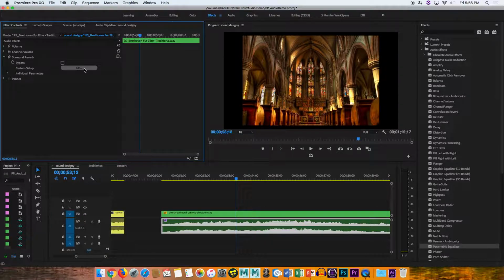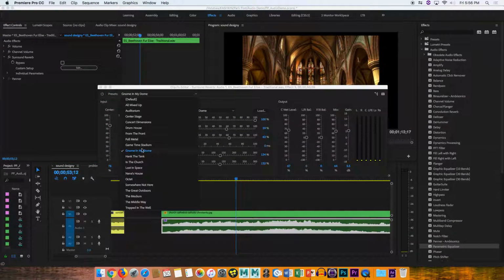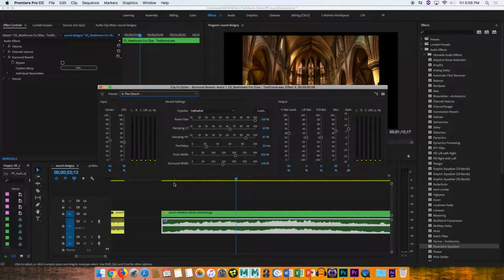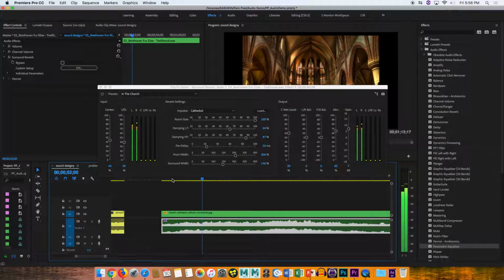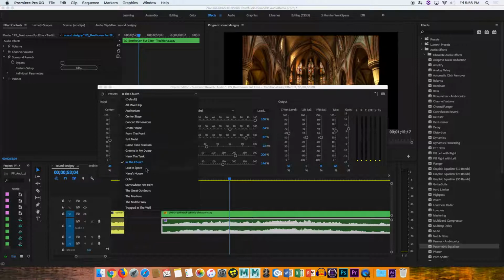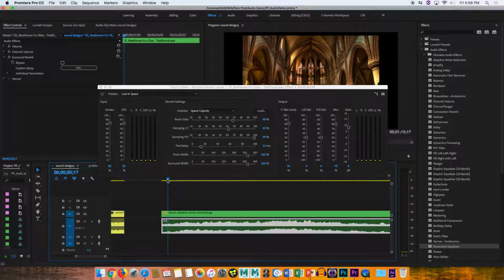That's pretty nice. Yeah. It's nice reverb. Do Lost in Church. Space. Do Lost in Space. So you can kind of see how the values get manipulated. Lost in Space. House. Oh boy. Hank the Tank.